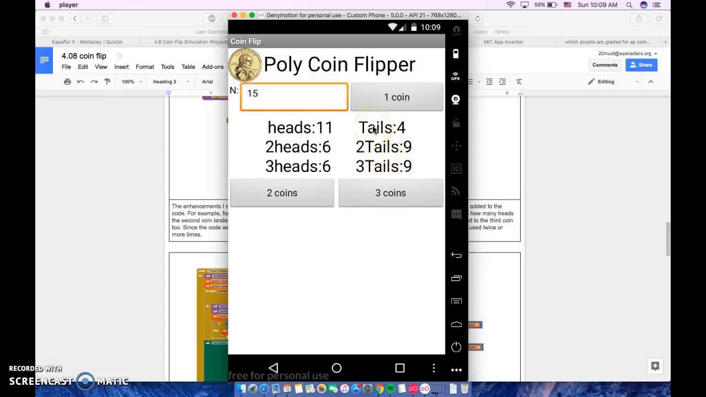So you can see the heads for the first coin landed 11 times, on the second coin it landed 6 times, and on the third coin it landed 6 times too. And for the tails, on the third coin 9, on the second coin 9, and on the first coin 4. And you can press the button multiple times to get a varied result.